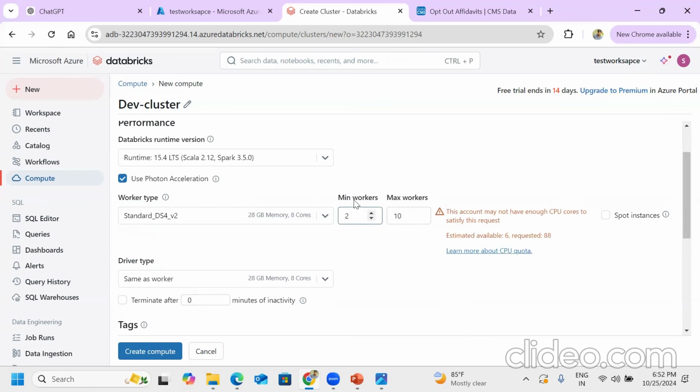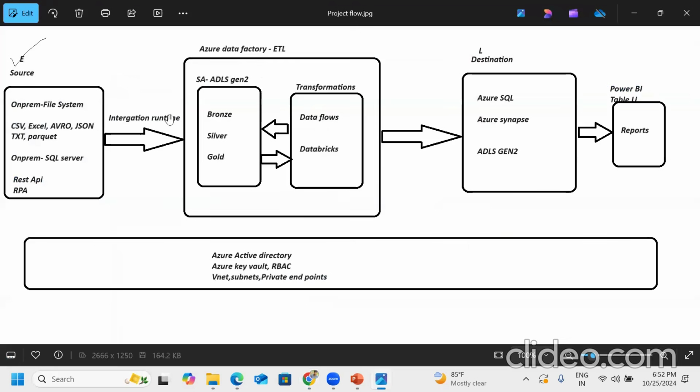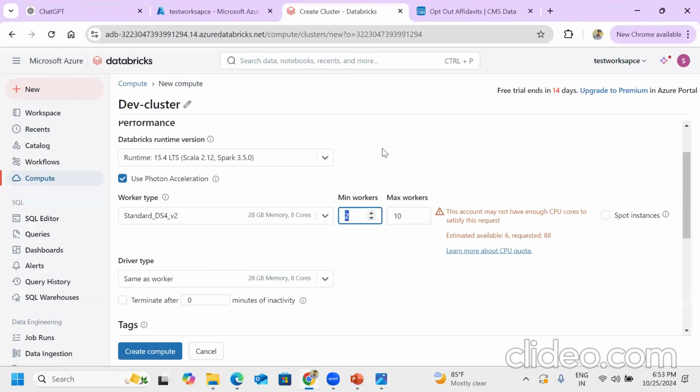Here I'm specifying the minimum workers and maximum workers. Workers means server or machine or node, all are the same. Here we are creating a minimum number of servers up to a maximum of 10. Why are we maintaining a minimum to maximum of 10? For example, my source system is handling 1 MB of data. So one machine will be enough for handling that.